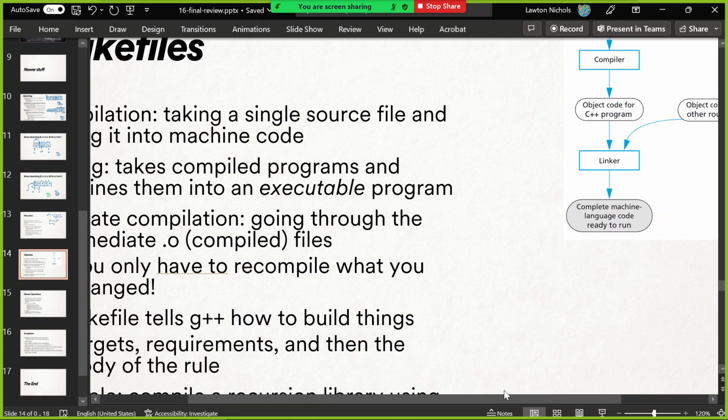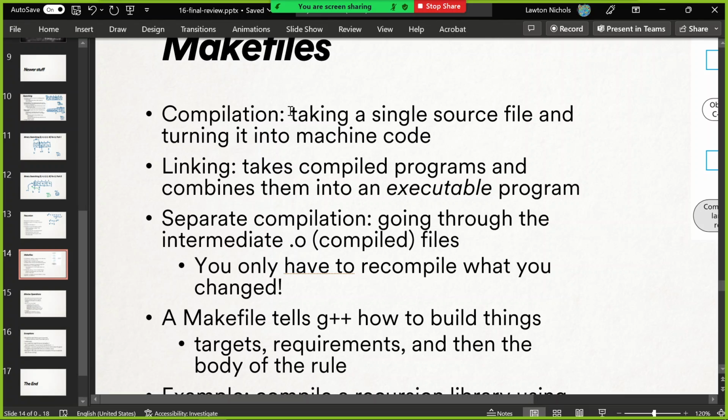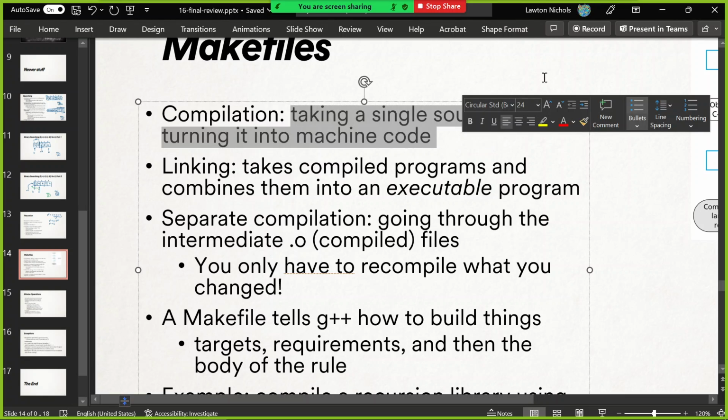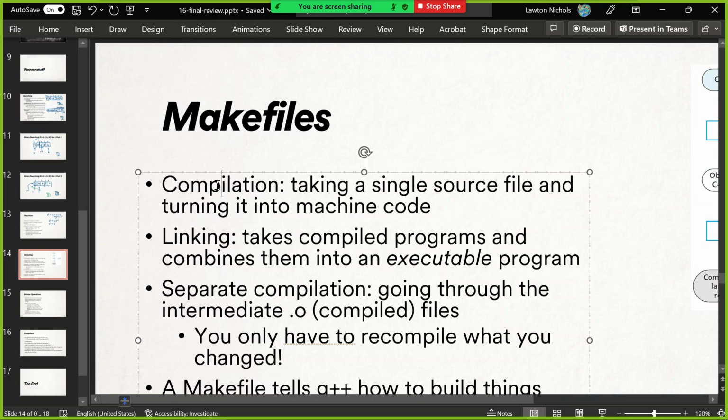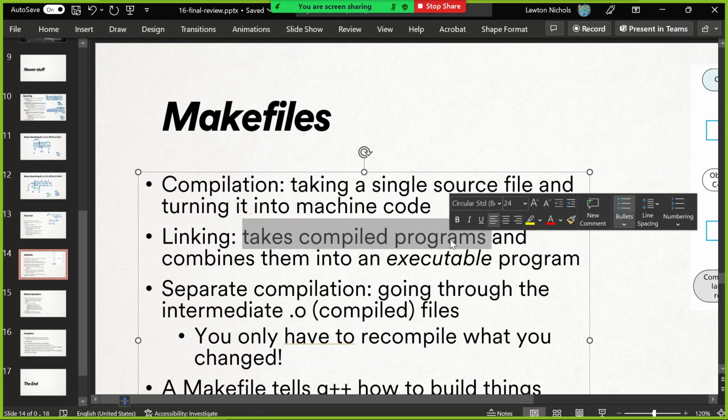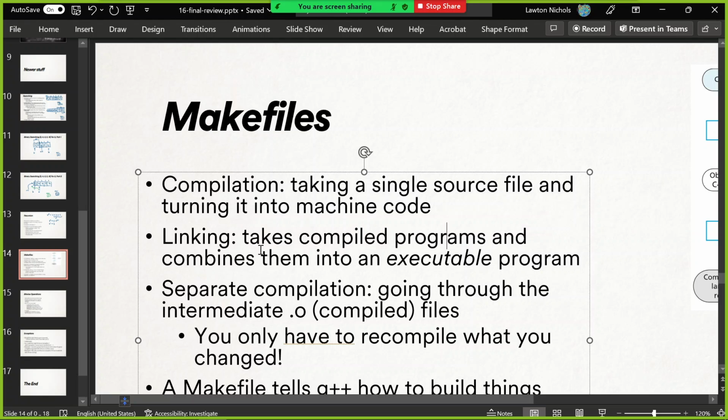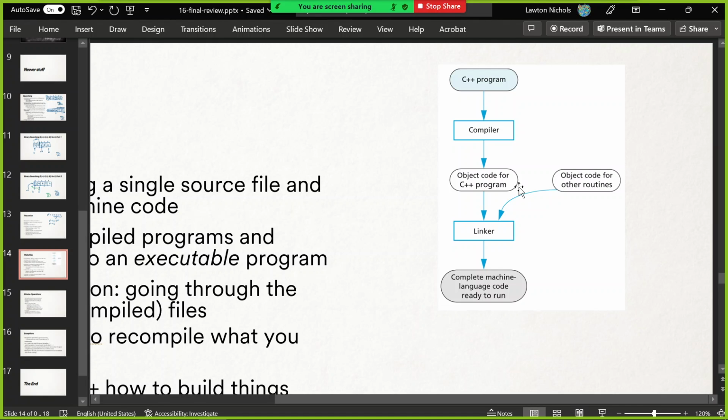So compilation is when you have one program, you have a single .cpp file, and you want to turn it into machine code. That's your .o. Compilation makes your .o's for you. And linking is when you have a bunch of compiled things, a bunch of CPP files, a bunch of library things, and you want to bring them together, combine them into a final executable program. That's what linking does.